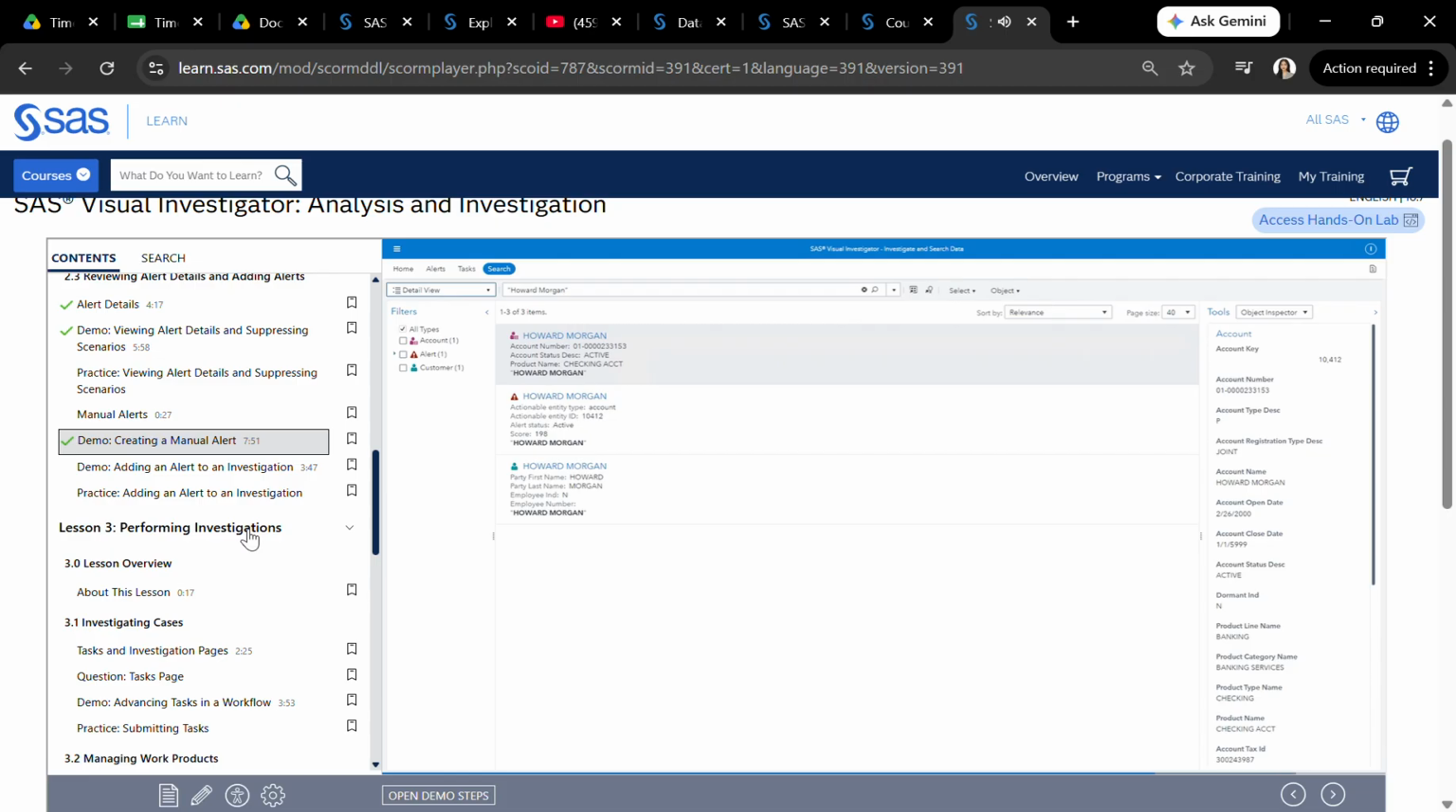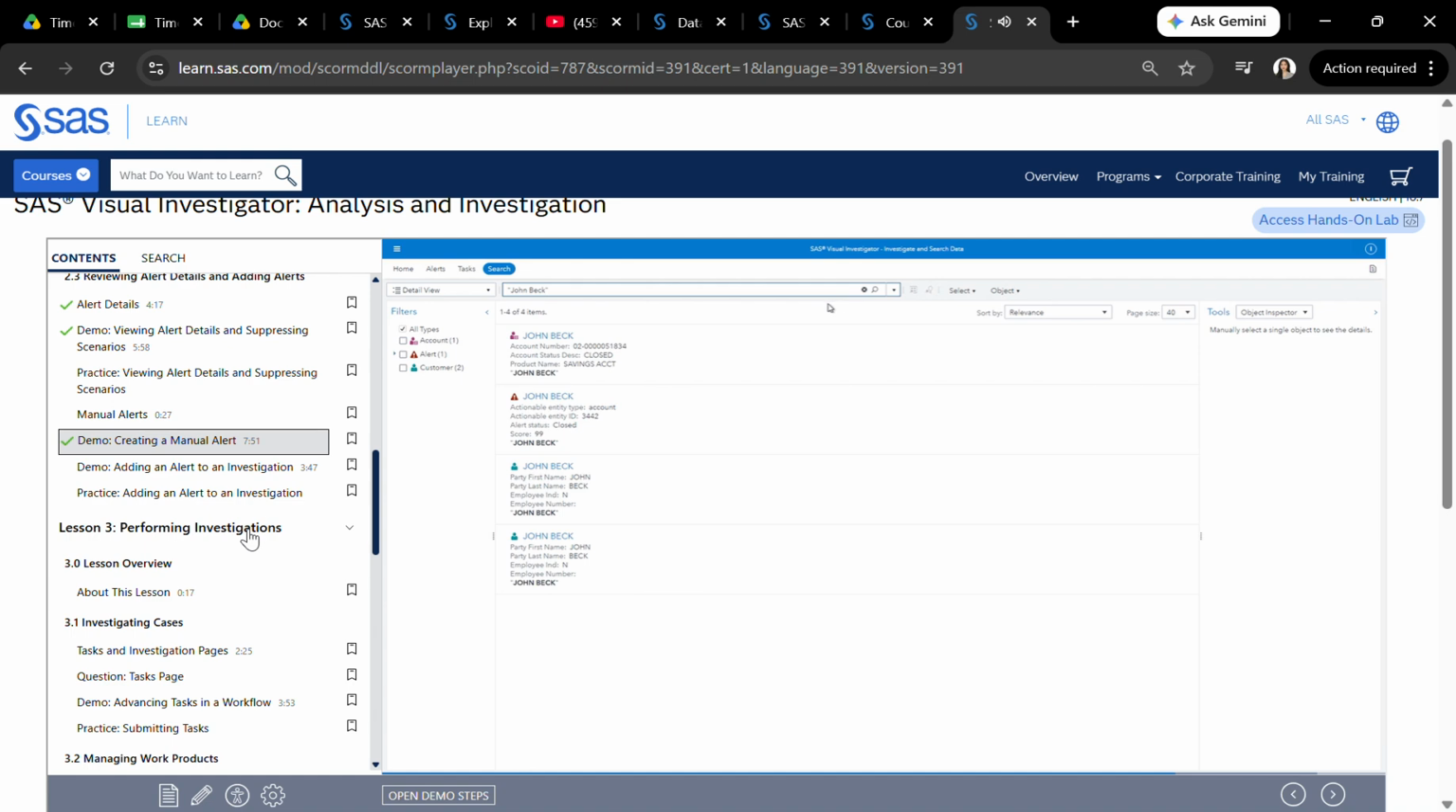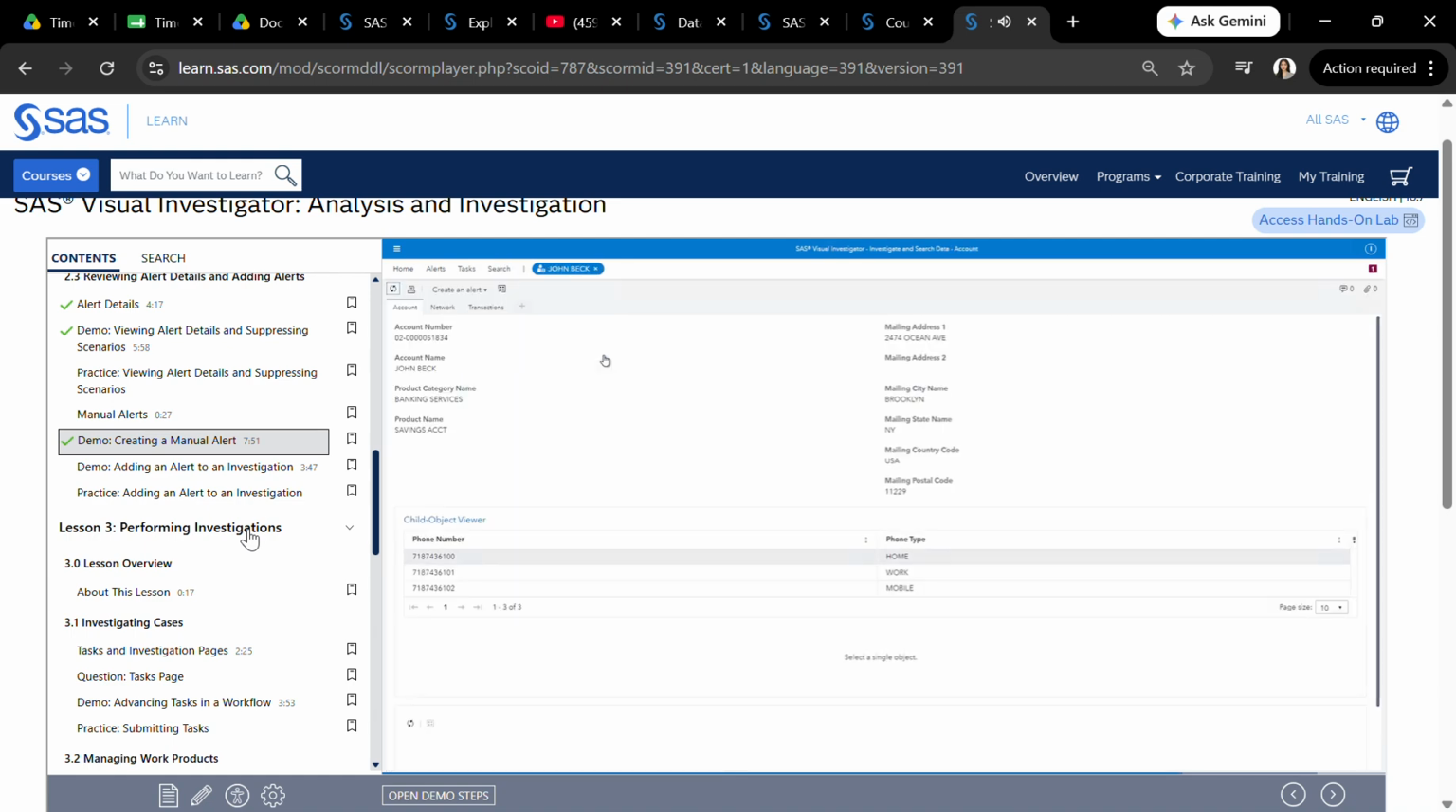To start the reinvestigate manual alert, I clear the search box and enter John Beck, including quotation marks, and press Enter. I double-click the closed John Beck account to open it. On the toolbar, I click Create an Alert and select Reinvestigate from the drop-down list.